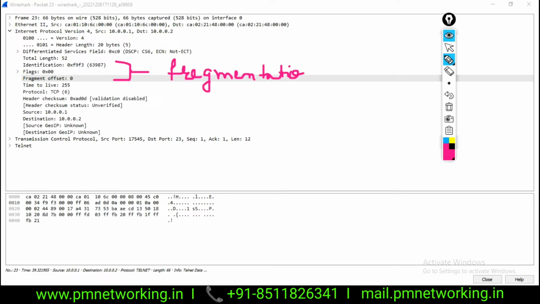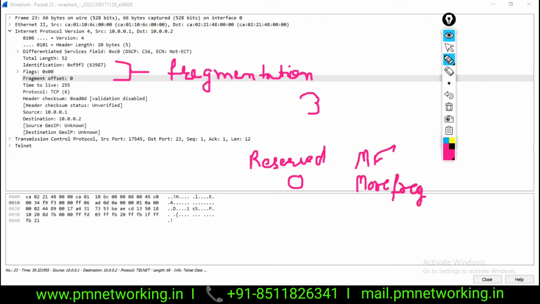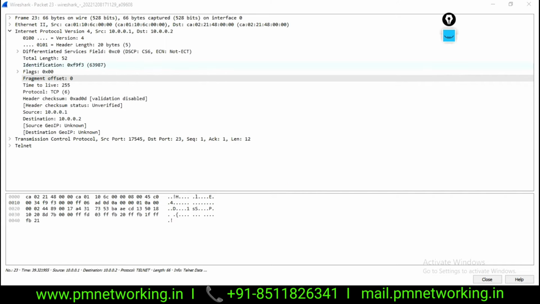Now, how many flags are there in the IP header? Only three flags. The first flag will always be reserved. You will always see it as 0. After that, MF stands for more fragment. And the last one is DF. Now, DF stands for don't fragment. So these bits are used for the fragmentation process.